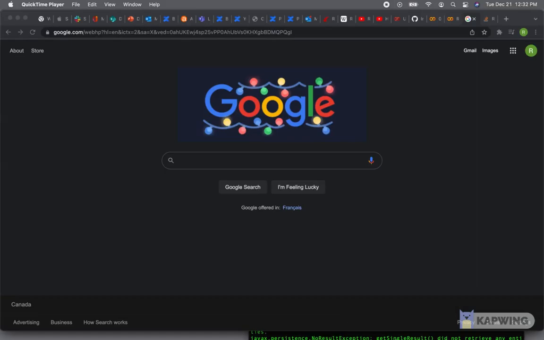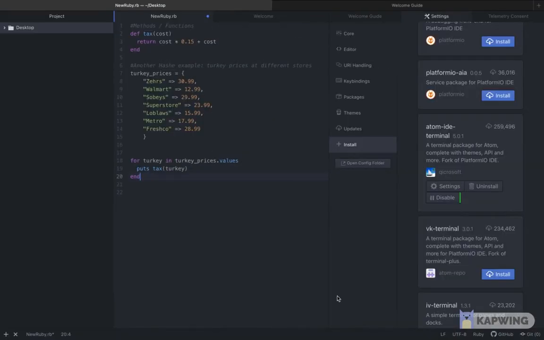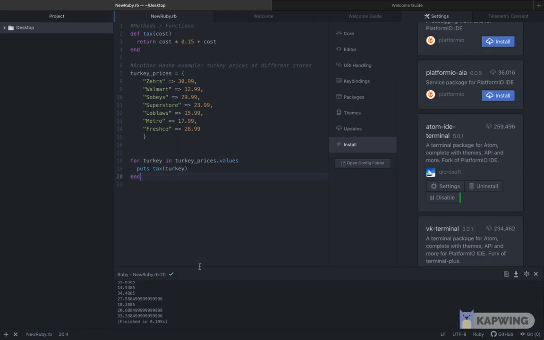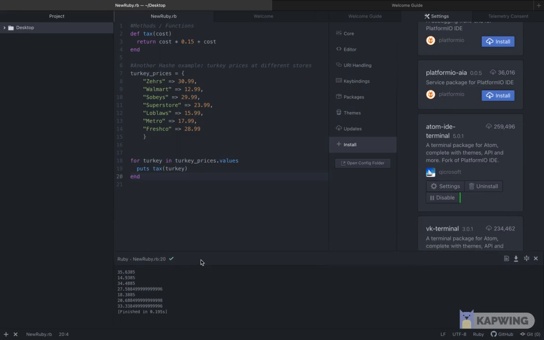So now let's see how we can apply the tax function we made to the loop so that we can calculate all of the prices of turkey plus tax at each store all at once. So we add tax in front of the turkey variable and enclose that variable within round brackets, hit run, and we get a list of all the turkey prices plus tax, as we had the dot values attached to the turkey prices variable so that only the values of the hash were considered.